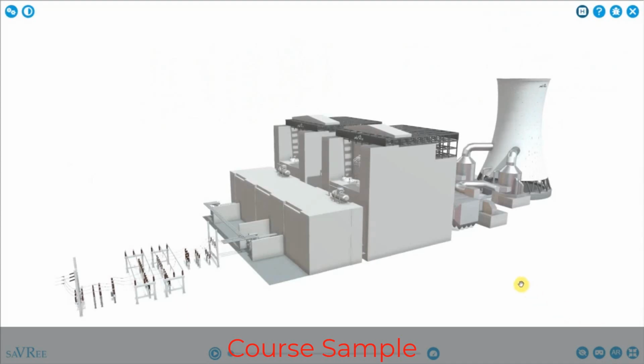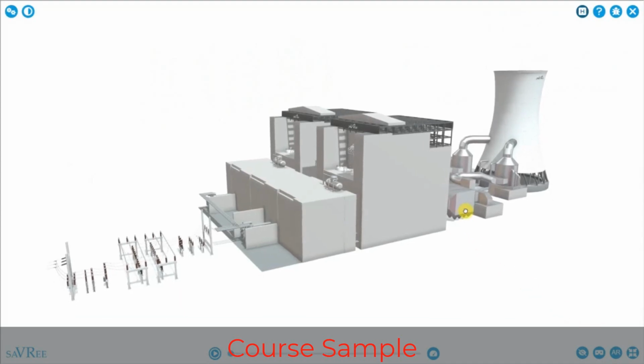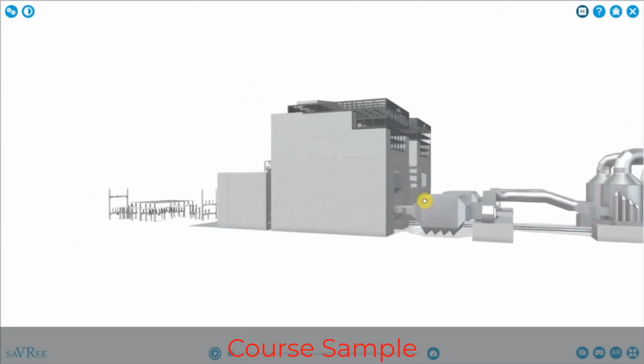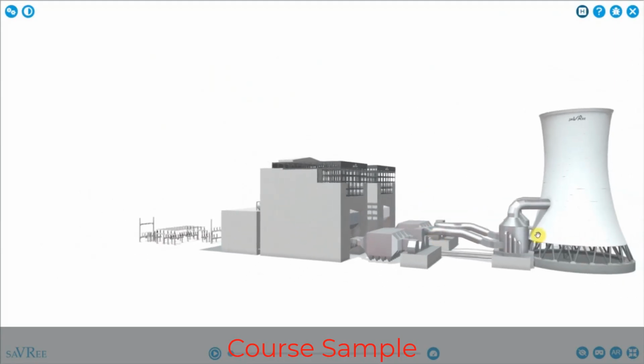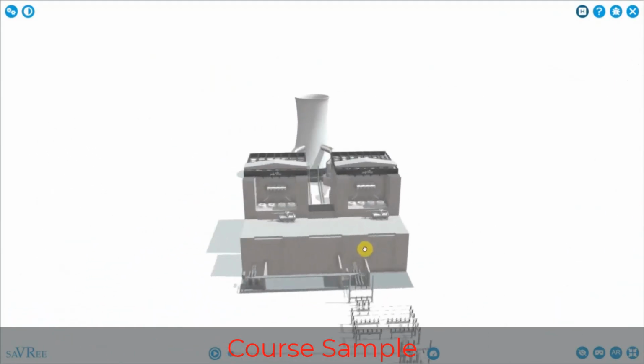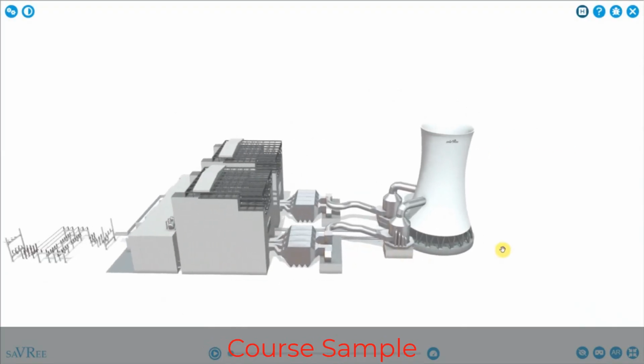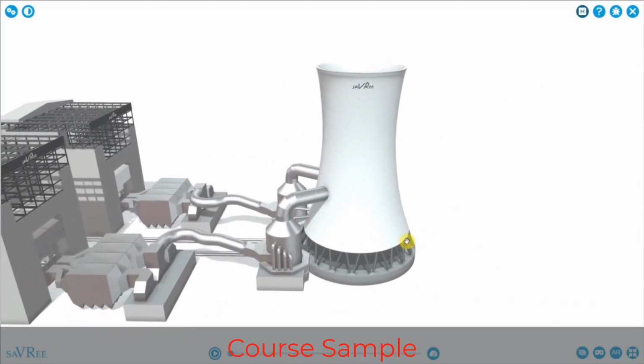Steam turbine condensers are used within power stations, specifically thermal power stations like this one here. I'll give us a brief quick spin. You can see we've got a large cooling tower here, which we'll take a look at later on.